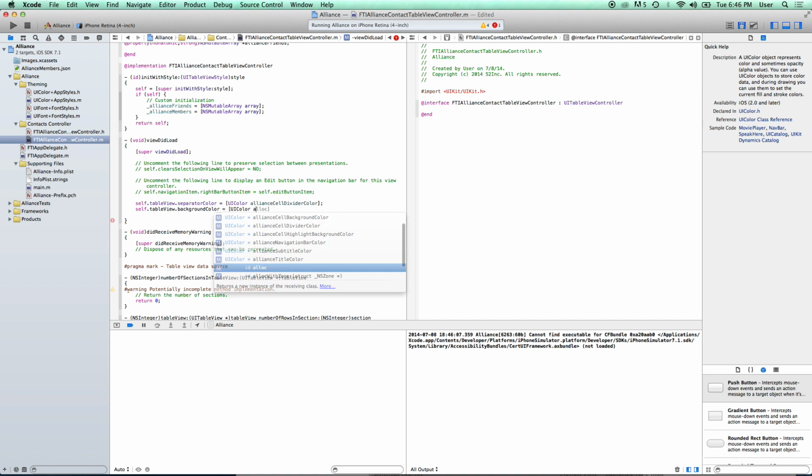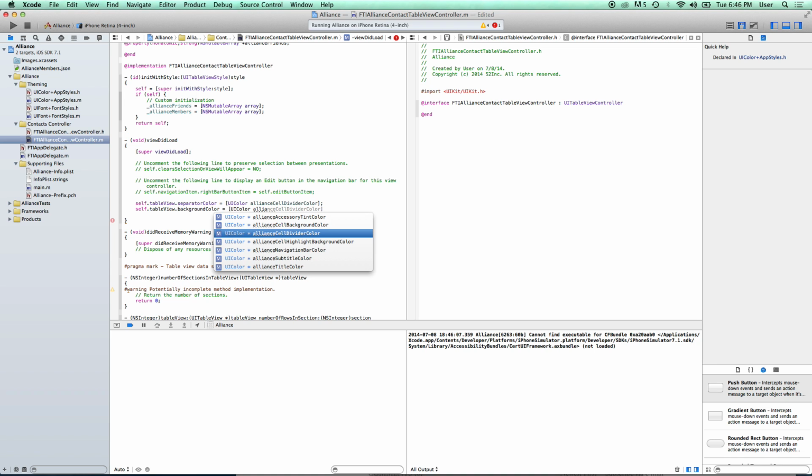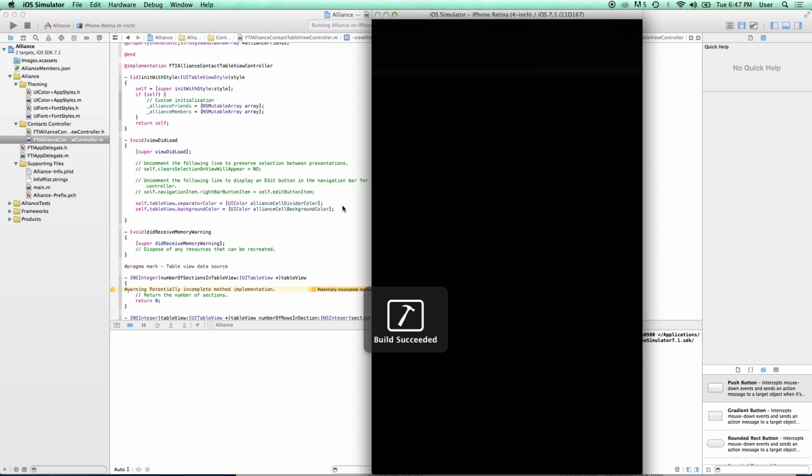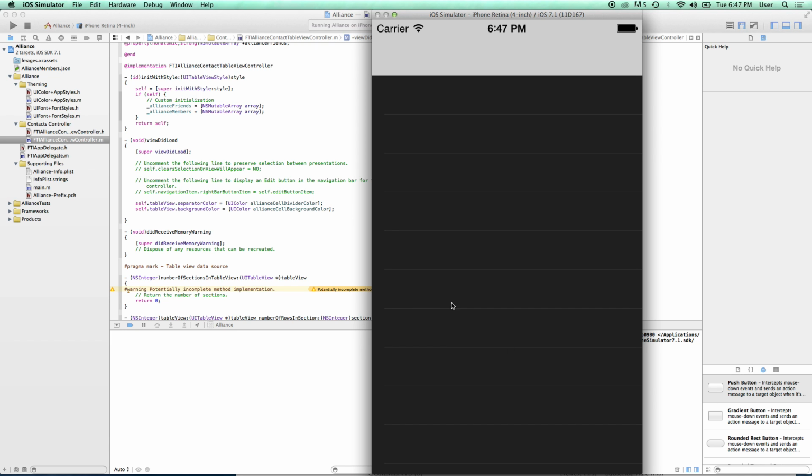So we're going to get this background color. And so we've got our cell background color. We'll use the same one for our table view, and we'll run it. And now we have our background color for our table view with our separators. And it looks like we're getting pretty close, and we kind of are. Let's see if we can get all of this at least the right color, and then we can start doing cells.